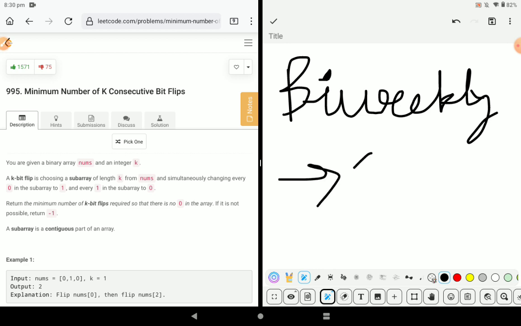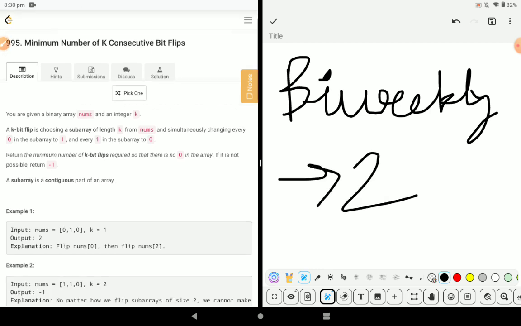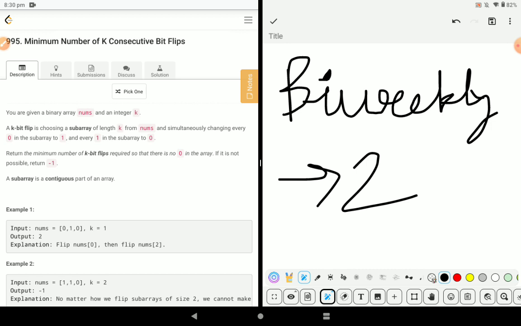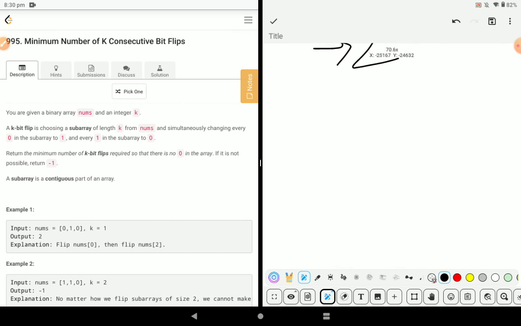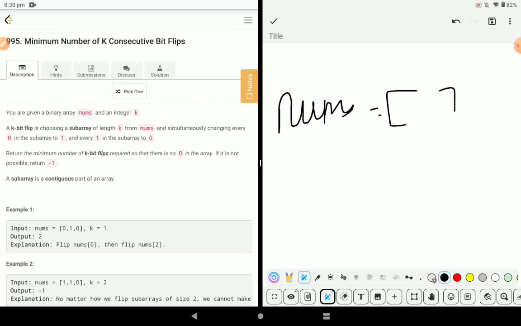Problem 2. What we have been given is a binary array nums and an integer k. We have to do a k bit flip, that is choosing a subarray of length k from nums and simultaneously changing every 0 in the subarray to 1 and every 1 in the subarray to 0.